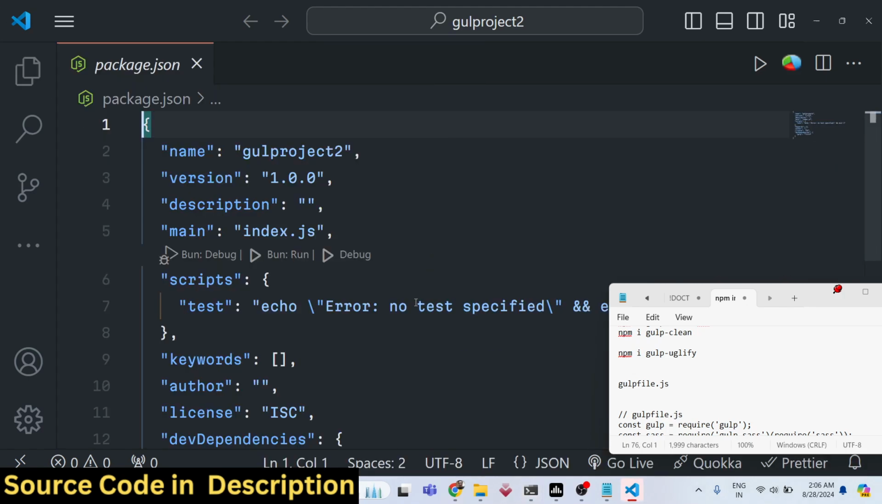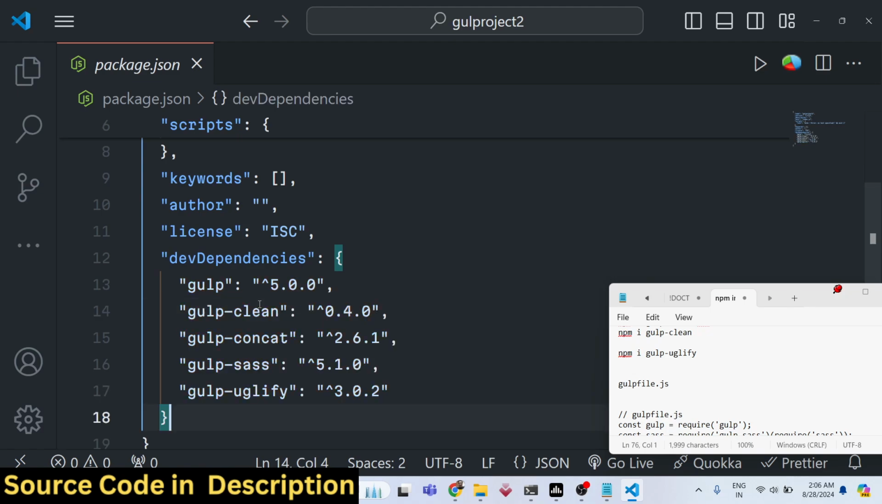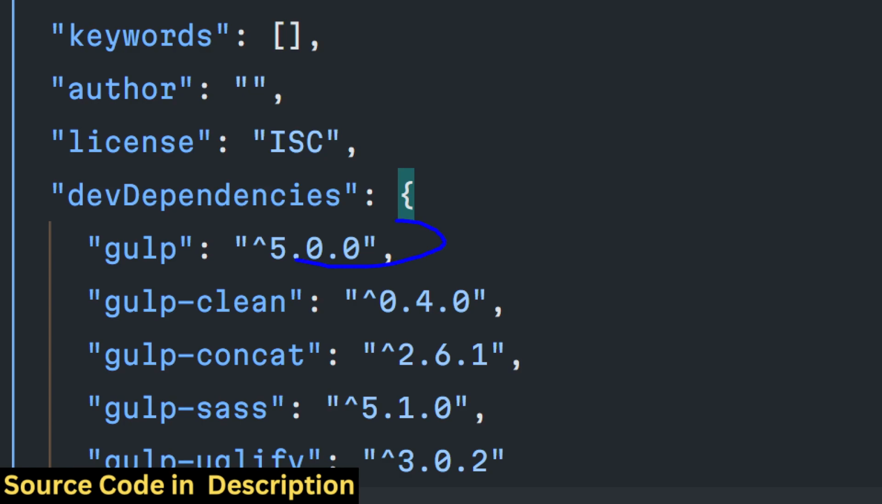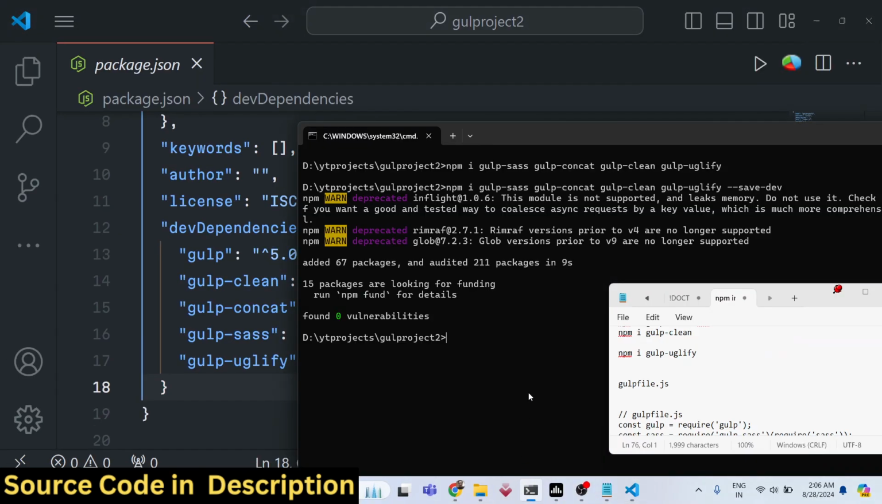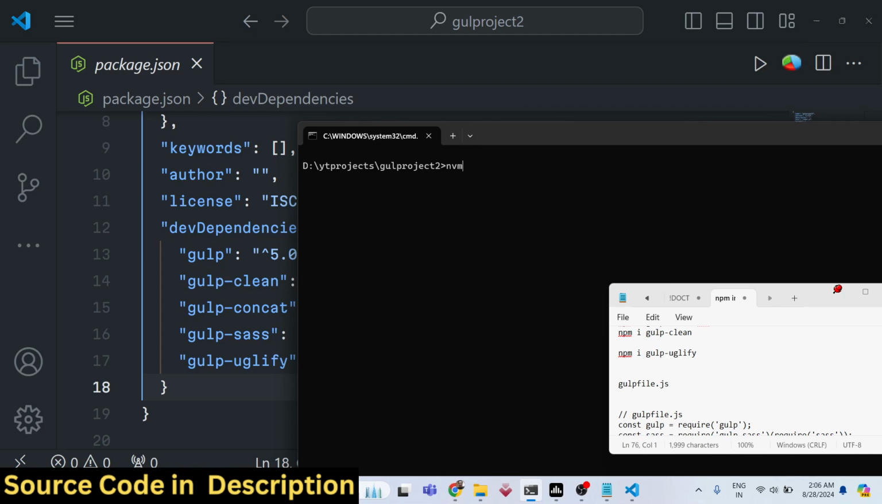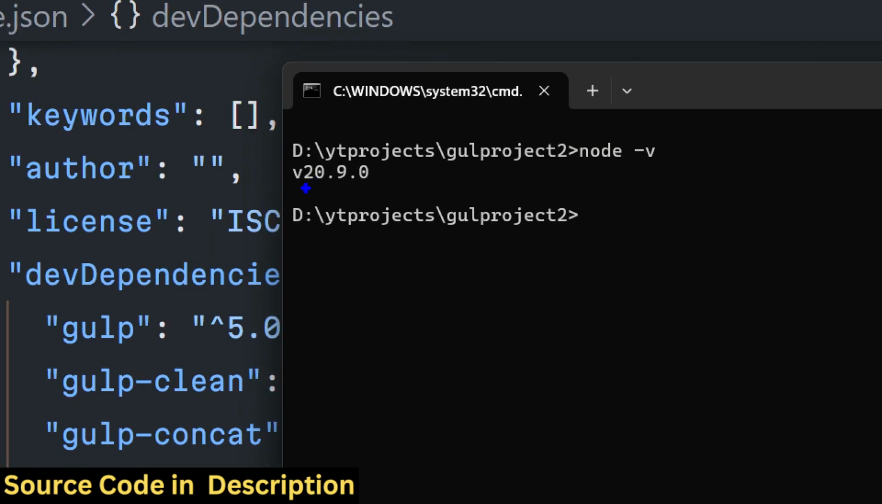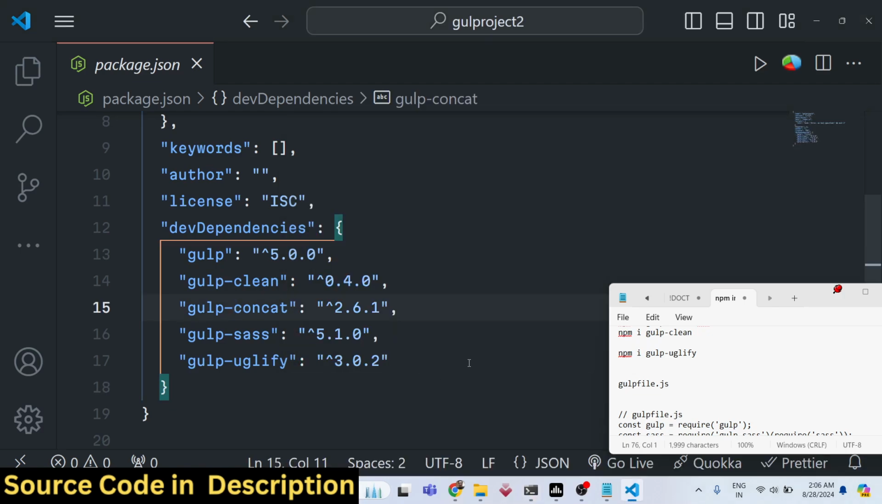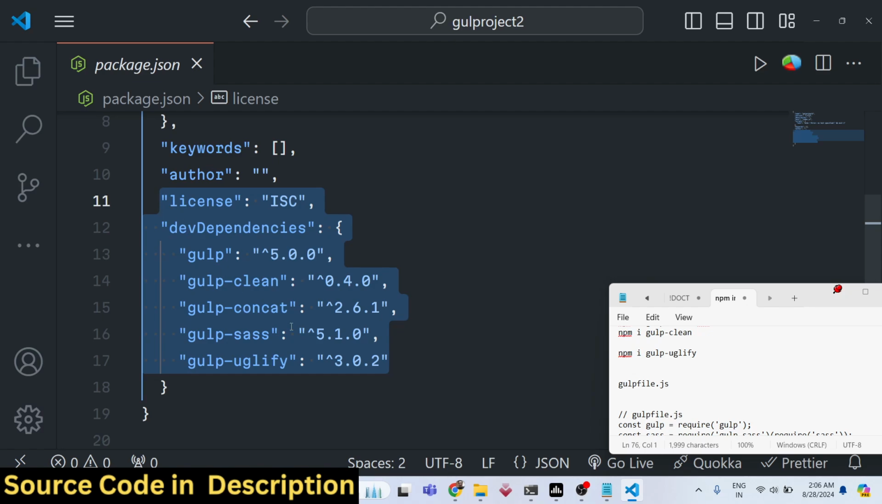Once installed, it will be mentioned inside package.json. We are using the latest version of Gulp, which is 5.0.0, and my Node.js version is also the latest one. If I show you, my Node.js version is 20.9.0. You can cross-check your Node version and Gulp version as well. At the time of recording this video, we are using the latest version.